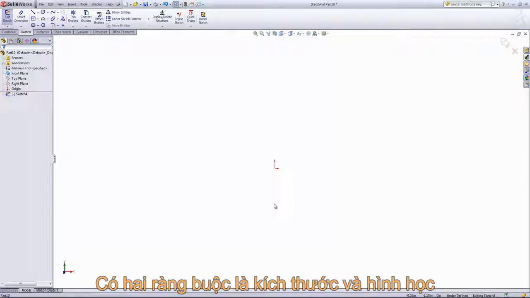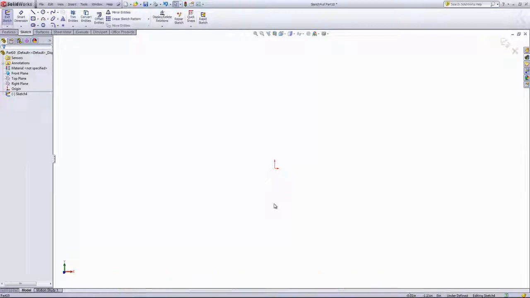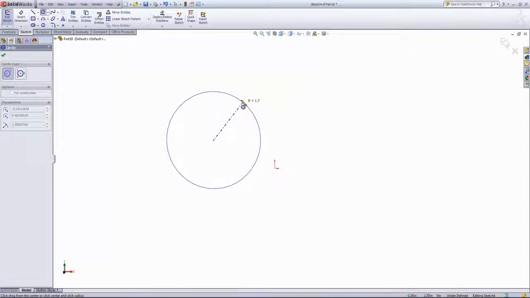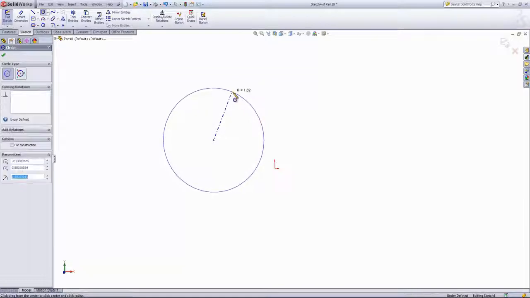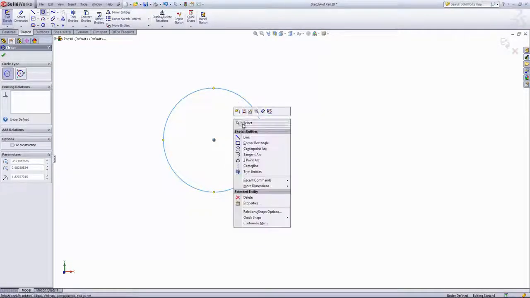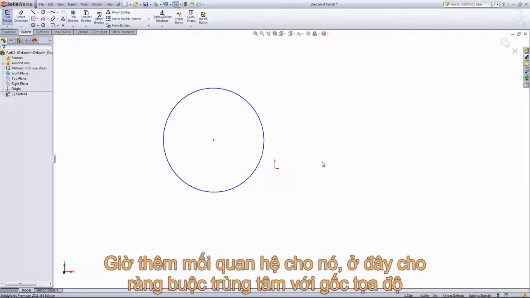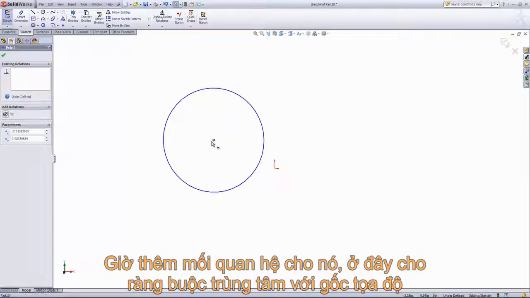Now there are two ways that sketches get their definition. There are relations and there are dimensions. So if I grab the circle tool here and click in a circle, you'll see in the bottom right corner that the sketch is underdefined. To define the sketch, we'd have to add relations.